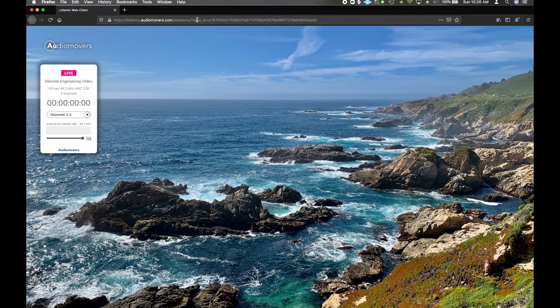So this is the Audio Movers page. When you copy the link and paste it into a browser, this is what you're going to get. I should note that Firefox and Google Chrome work best for this. Safari doesn't really work, so make sure to use one of those. As you can see, we have the title right here, so we know we have the right link.